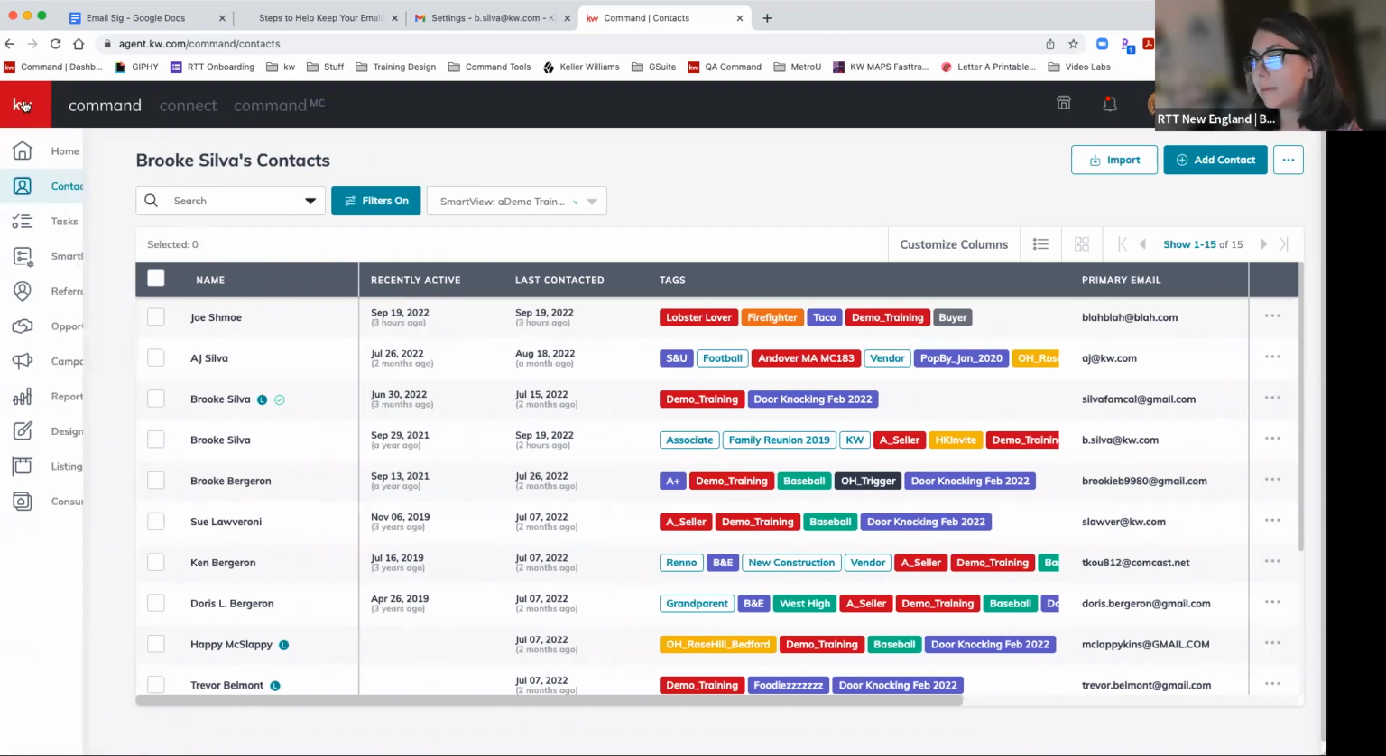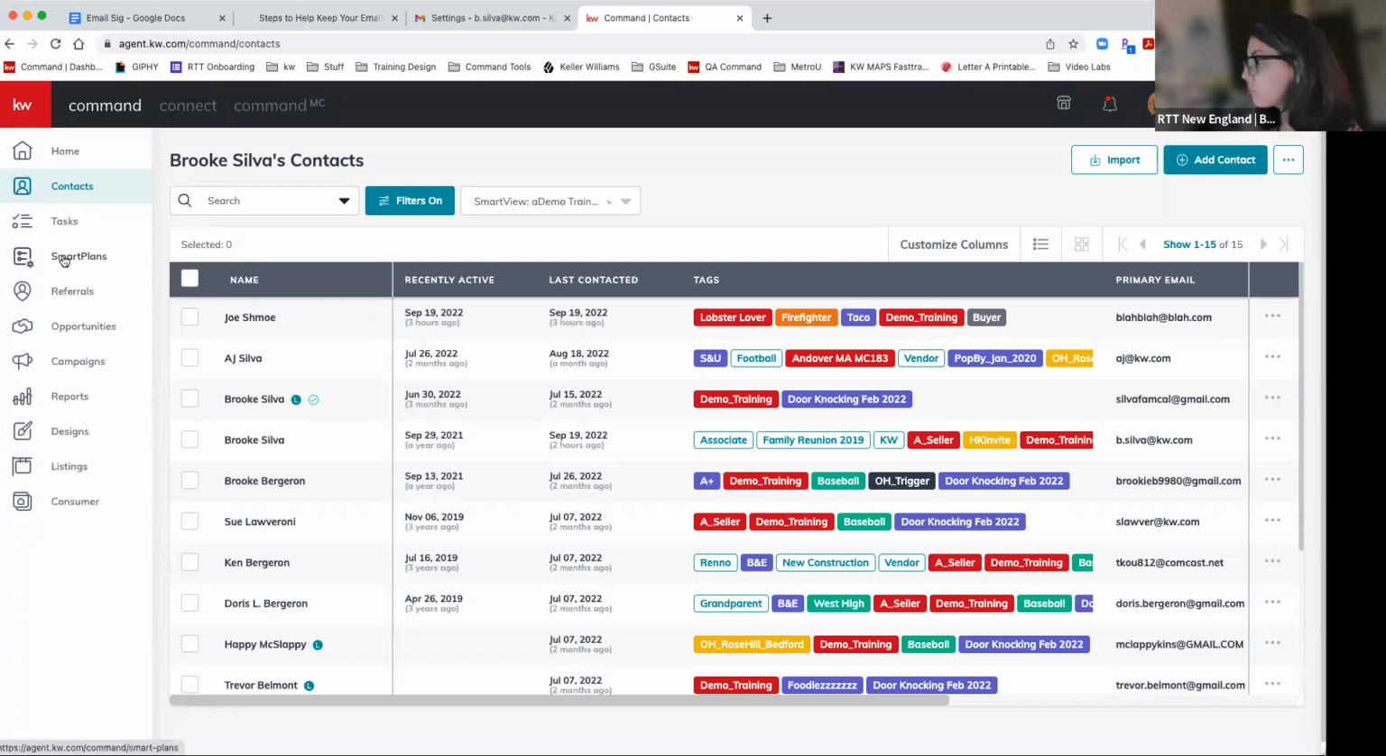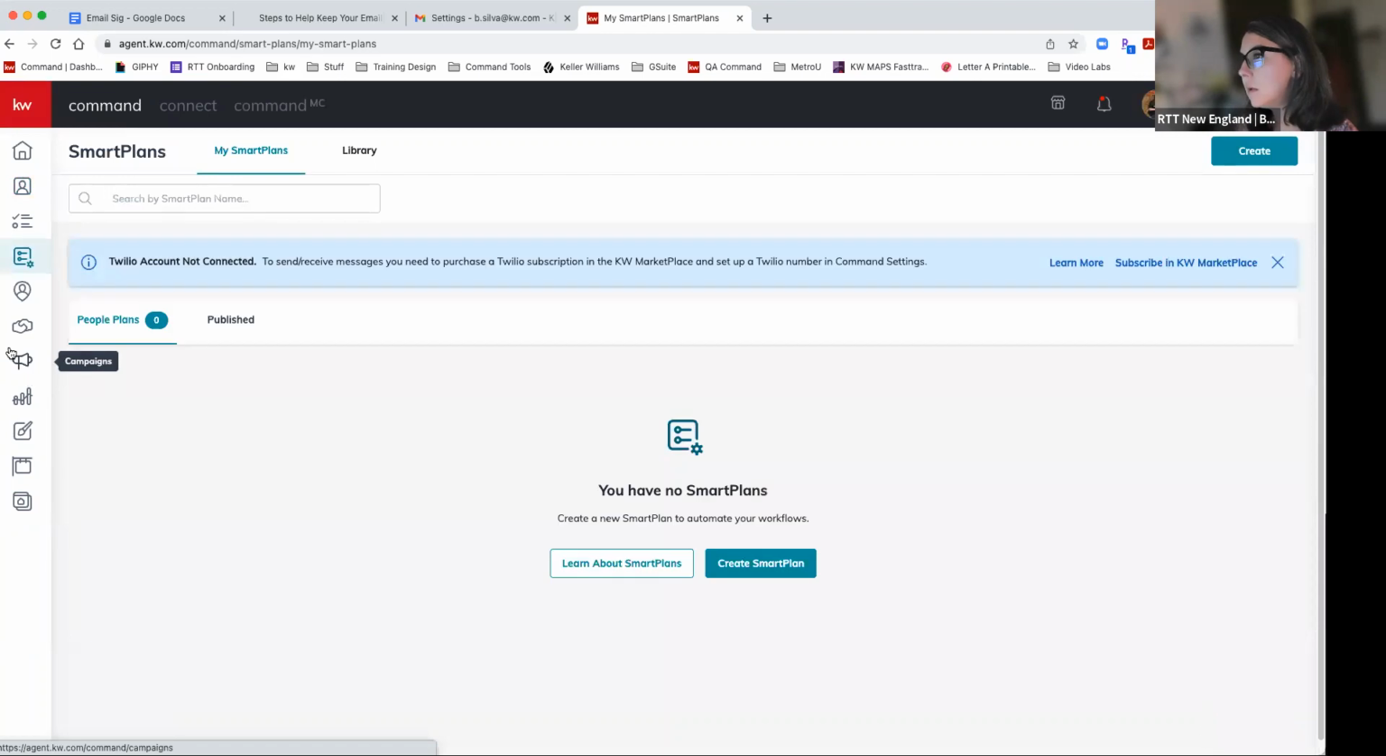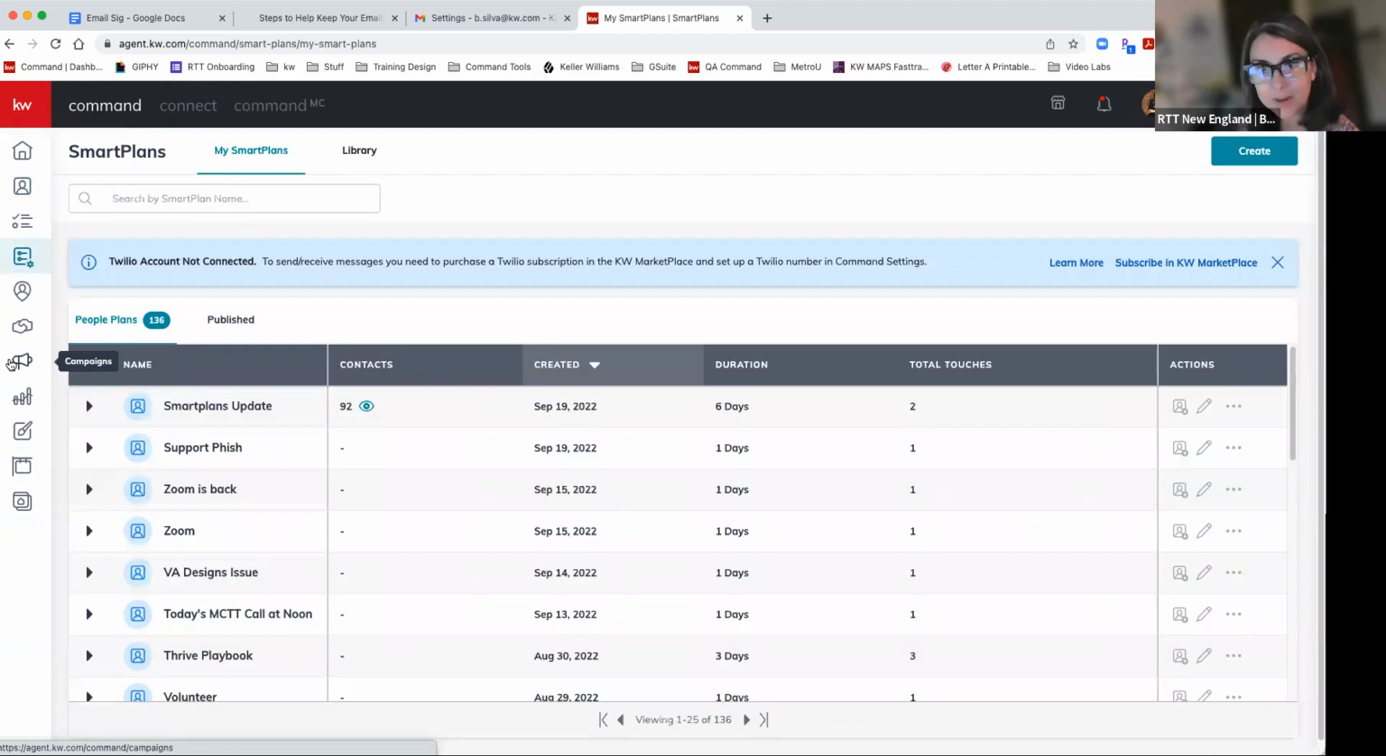So hit that red KW if you don't know what the words are. We're going to go to smart plans to make you wicked smart. And this is where you're going to create a custom plan. You can see here's the smart plan update I sent out to 92 people today, and half of them have already responded.